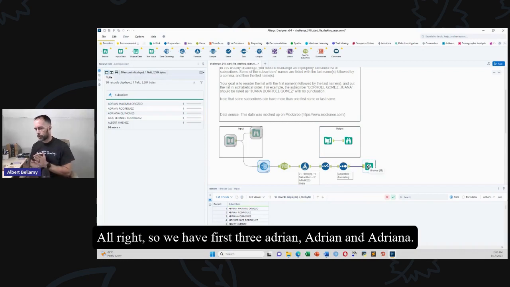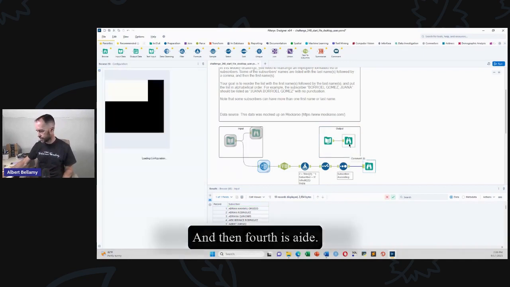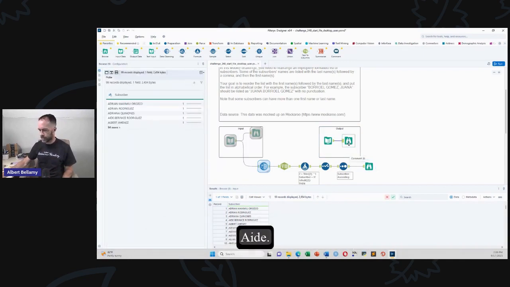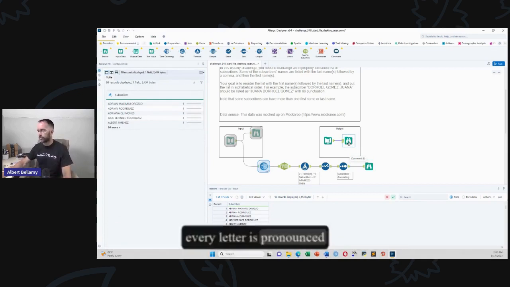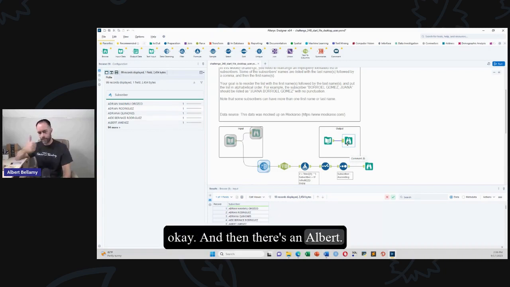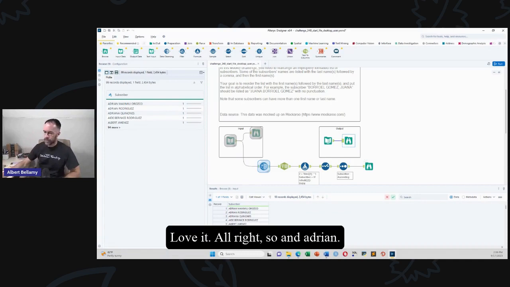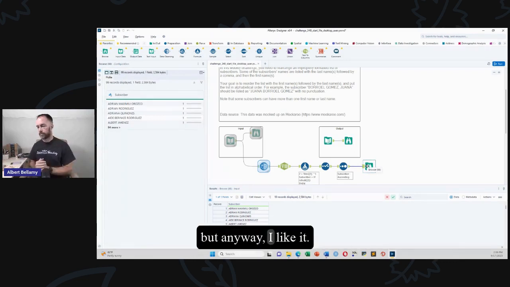All right. So we have first three, Adrian, and Adriana. And then fourth is Aide. I don't know how to pronounce that. I suppose in Hispanic languages, Romance languages, every letter is pronounced. So it's Aide. Okay. And then there's an Albert. Love it. All right. So Adrian, Adriana, Aide, Albert. If these are Hispanic names, I don't know why it's not Alberto, but anyway, I like it.